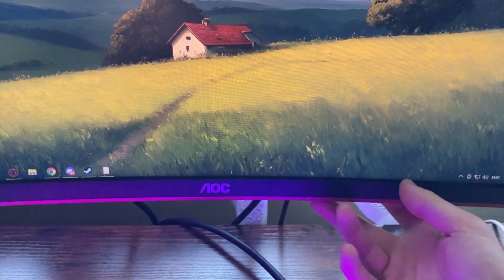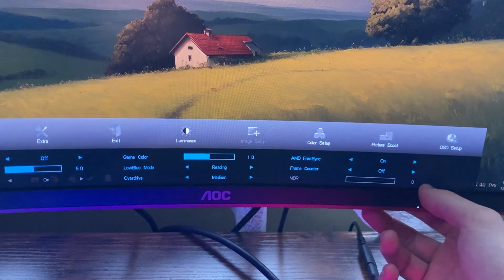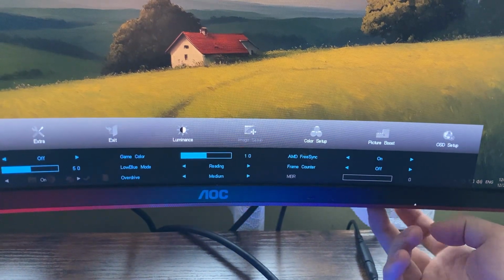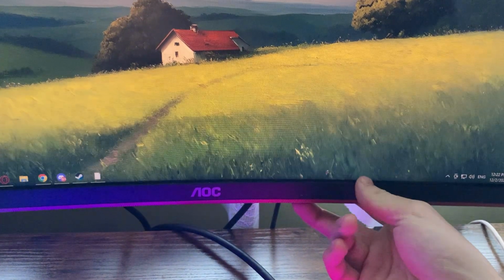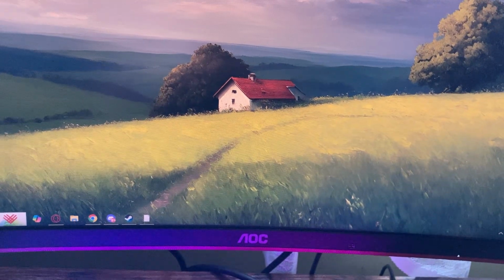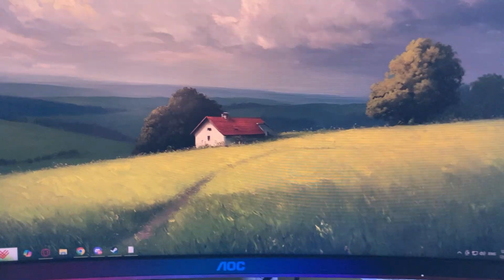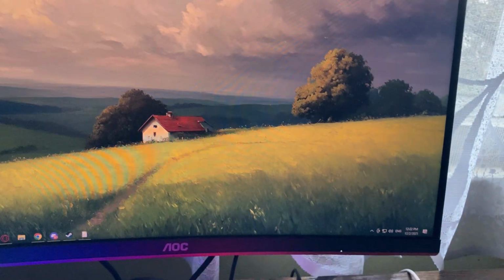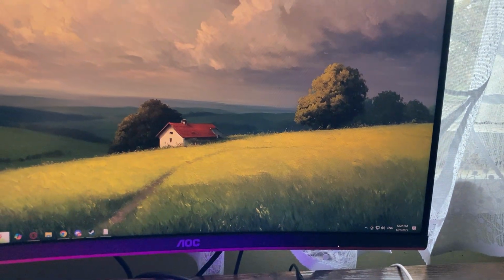So basically, to confirm it, you will need to press the menu button again and then press the exit button twice to exit the menu. And that's pretty much it. That should fix your blurry graphics when moving on an AOC monitor.